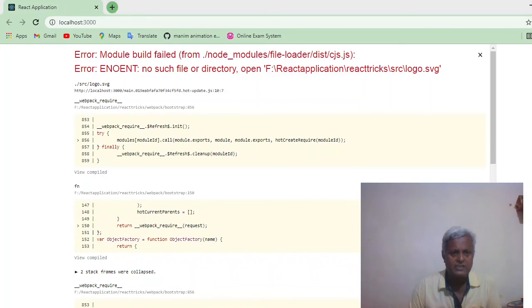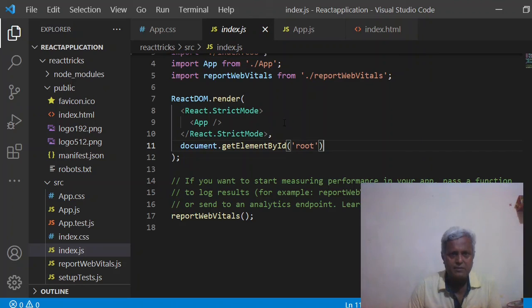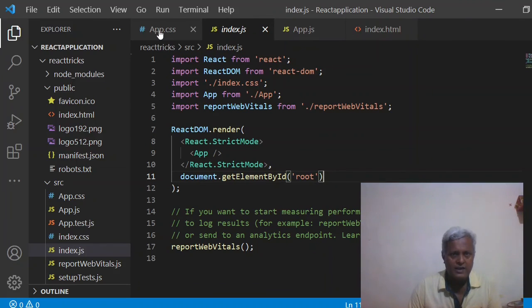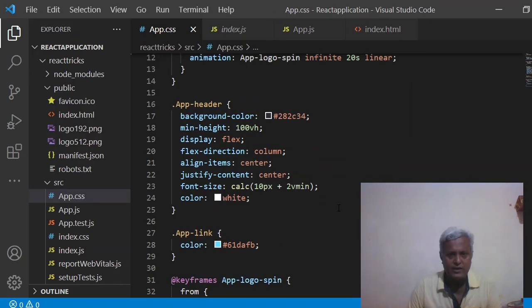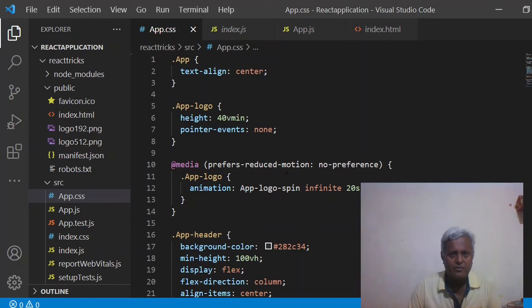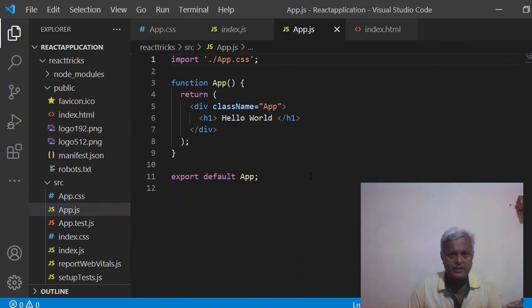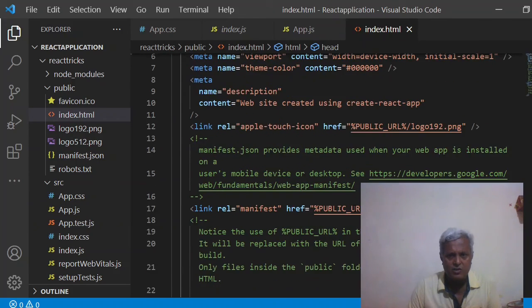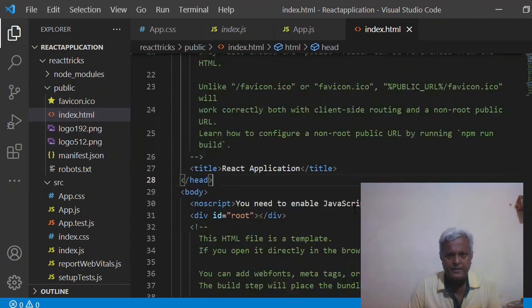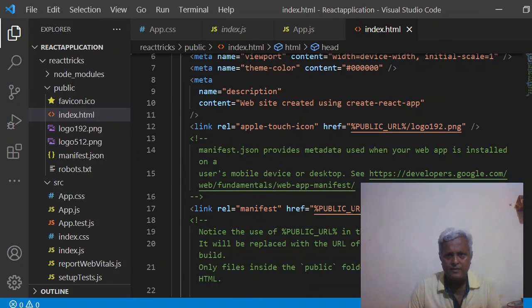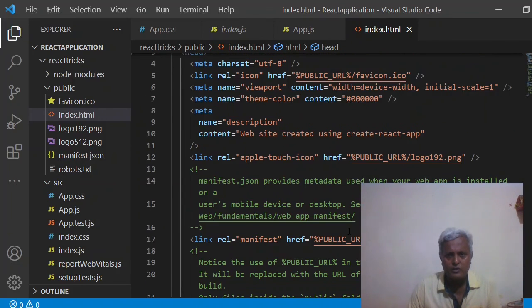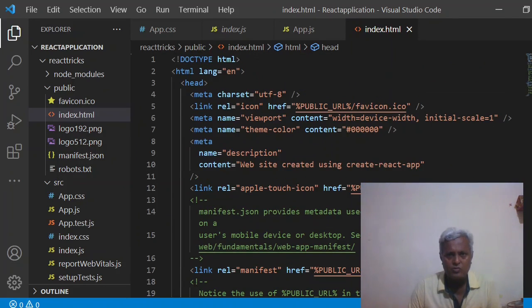So logo.svg I have deleted already, but it is somewhere being used, and this is the reason why they are saying this is wrong. This is logo, this is fine. In app.js, where is the logo? Index dot, is it here? Link icon, Apple touch icon, logo. No.